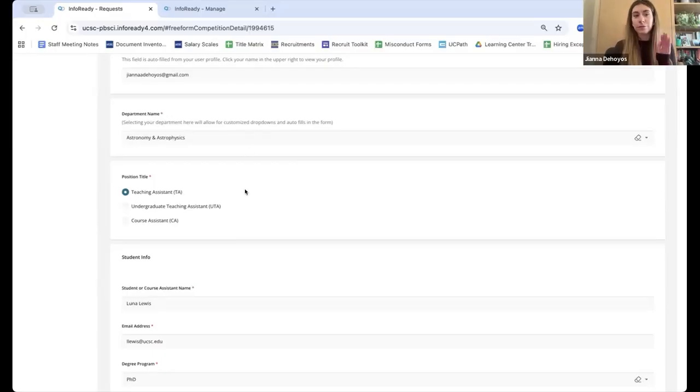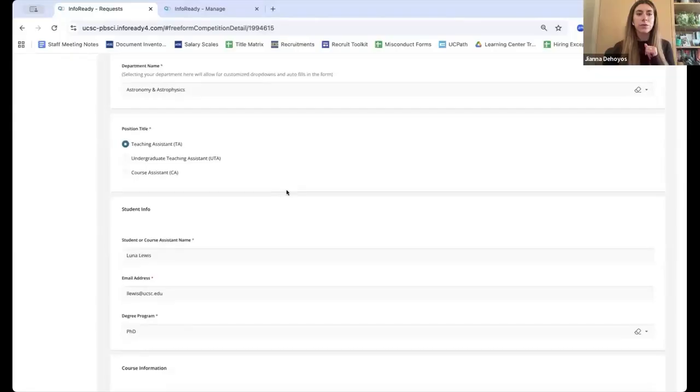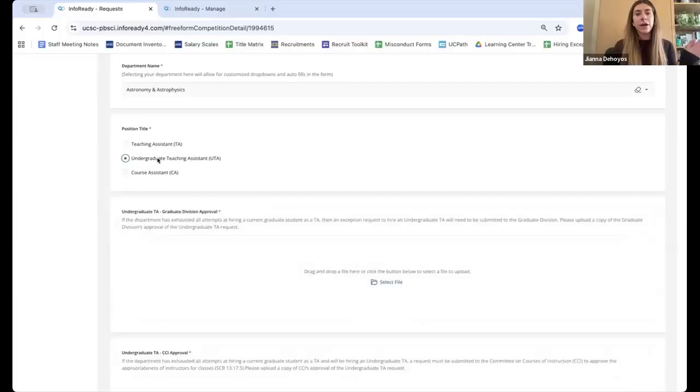And the department field is very important because we have some conditional fields down below that are all based on the department. And then for the position title, we have a few. And as Patty was kind of mentioning, we have those exception policy cases. So we were able to build in approval document upload fields for additional approvals that are needed before departments can offer an undergrad or a course assistant, which is a non-student TA, their appointment. And that's really helpful so that we know that the approvals were gotten before the appointment was actually offered.